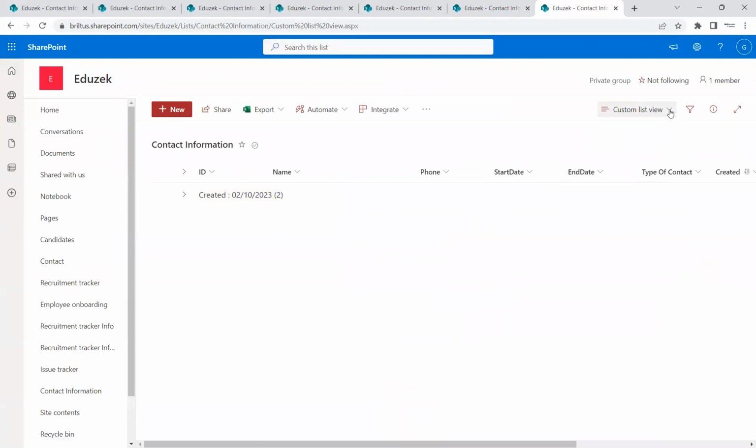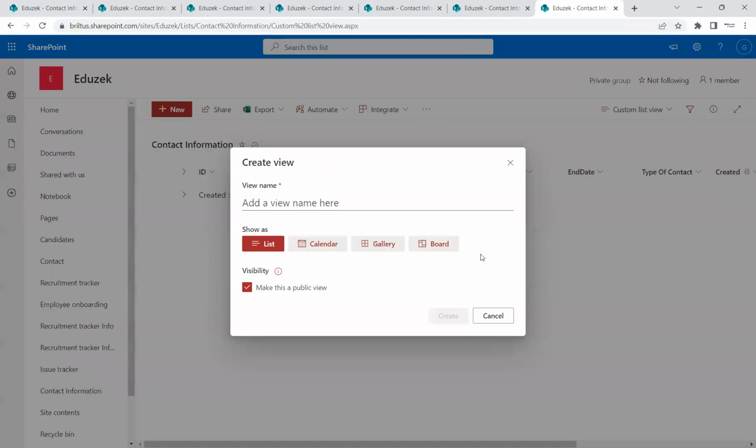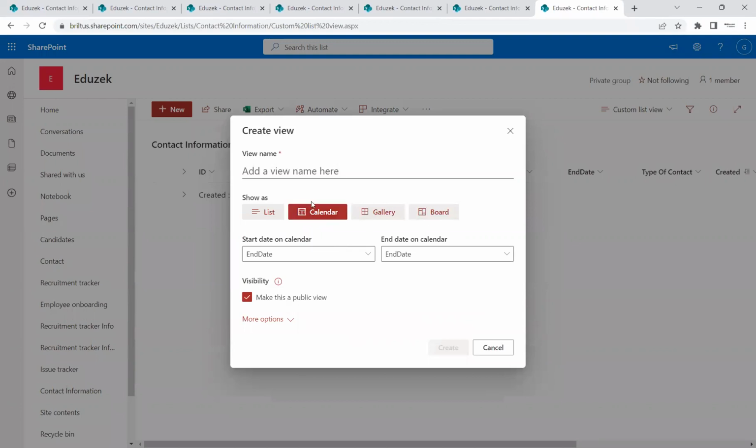So this is a list view. We'll create one more view. Click on create new view. Next, we are seeing calendar view. I'm giving the name as custom calendar view.